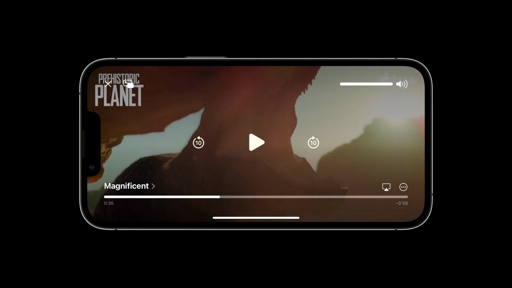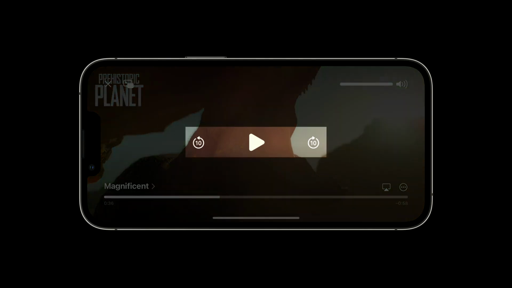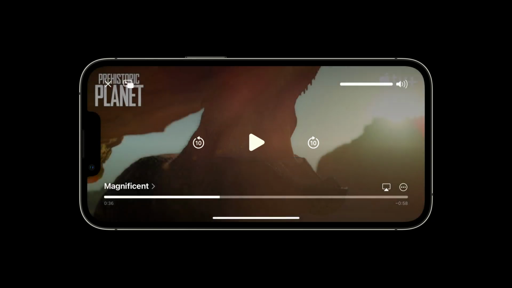Let's dig deeper into some of the changes we've made. First, we brought the play, pause, and skip controls front and center to make them even easier to interact with. We've also adjusted the skip interval from 15 seconds down to 10, making it easier to track how far you've jumped with consecutive skips.